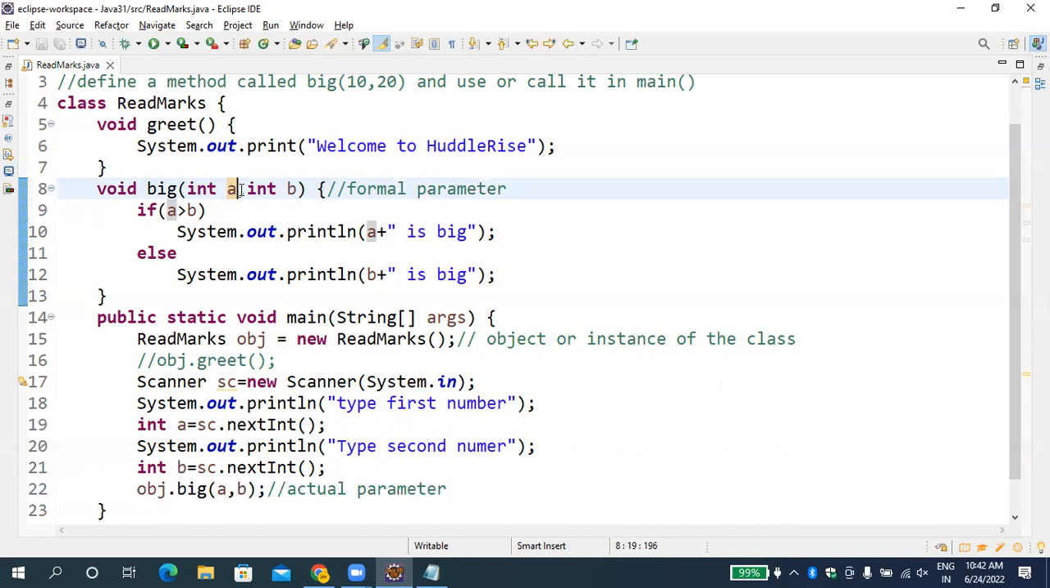Or the variable that you define in main will be available only up to the main. You are declaring a variable inside the main method. That variable will be available only to the main method. You are declaring a variable inside the big method. That variable will be available only inside the big method. Understood? Any variable that I am declaring will be made available only to that particular block.